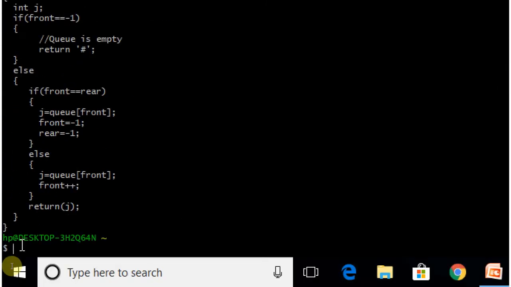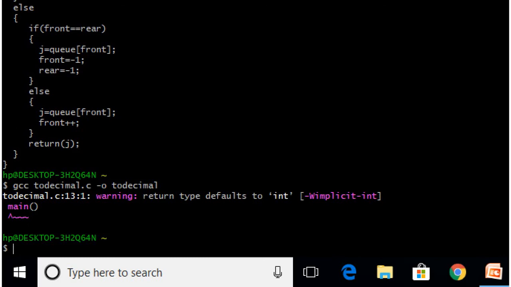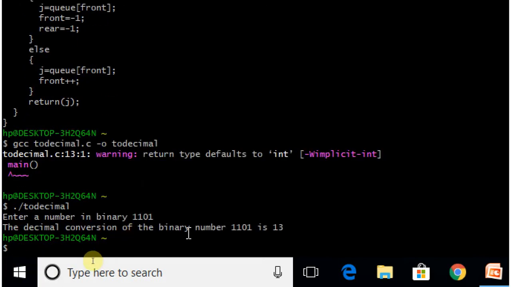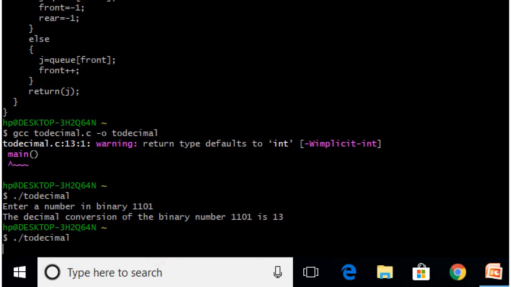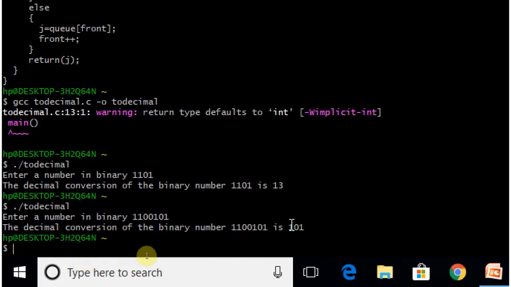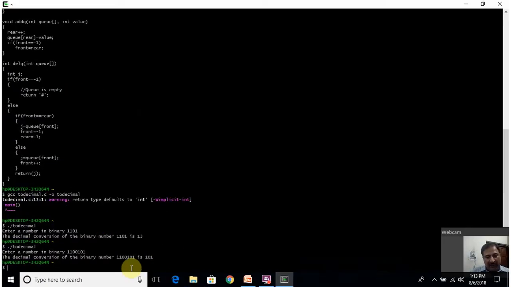I'm compiling this program. I'm using GCC compiler for compiling my program. No errors, only warning. So this program is working perfectly well. Let's run this. Enter a number in binary. Let's enter 1101. See, the decimal conversion of binary number 1101 is shown. Can you see that? Let's run it again. Let's enter a big number. See, the decimal conversion of this number is shown. So this program is working perfectly well.